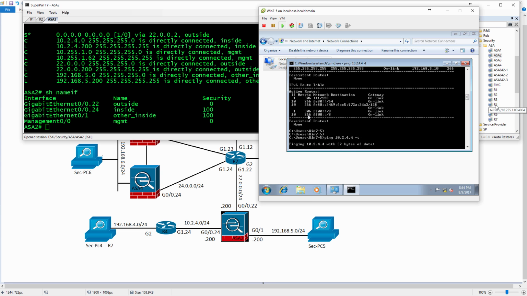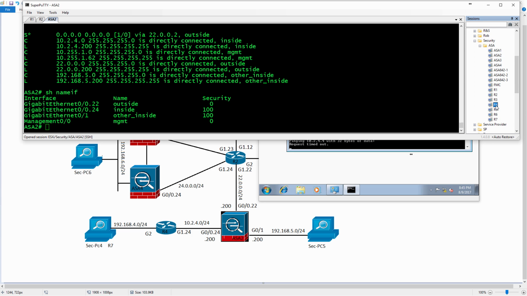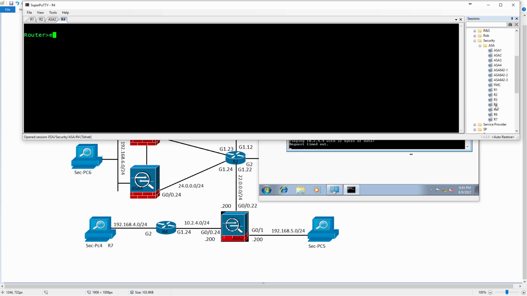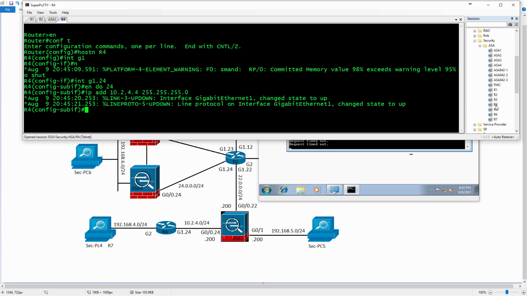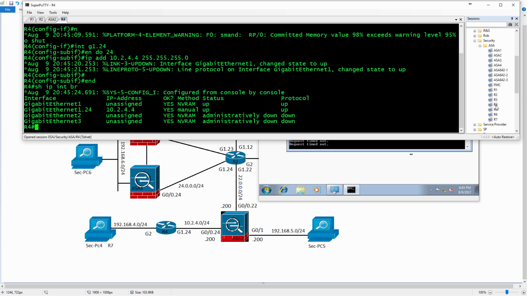I actually have to come in here and get that configured real quick, which I will do. Hostname is R4, interface gig 1, no shut, interface gig 1.24, encapsulation dot1q 24, IP address of 10.2.4.4/24. Okay, so the gig interface is up, show IP interface brief, squared there. So now I go back to, it's still timing out on the ping.